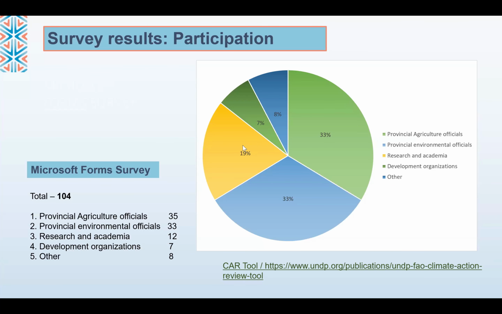That's the result of the online survey. We had in total 104 participants: provincial agriculture officials and provincial environmental officials, and research, academia, development organizations and others. They actively participated in the survey. So that's just the overview. Next slide.